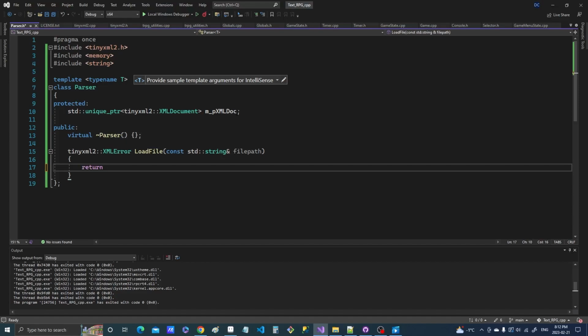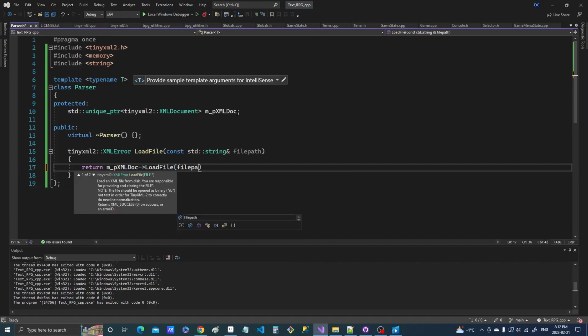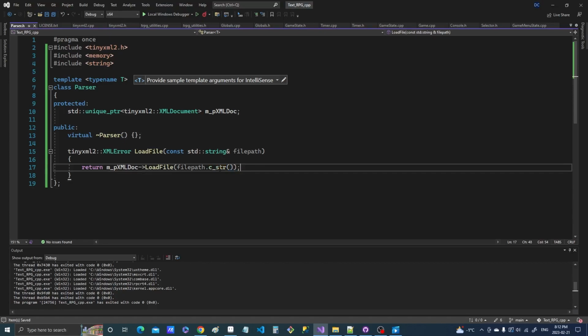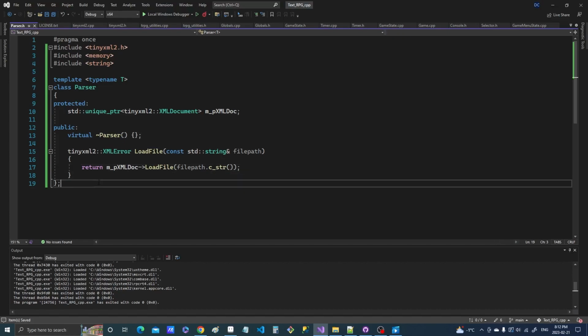Return mp doc, oh, XML doc, I forgot we already changed the name, XML doc load file, and that will be the file path, and it takes a file pointer, which would be a .c_str. So this file itself returns, if you look there, it returns your XML error. So if I'm returning this, the load file will return the error.